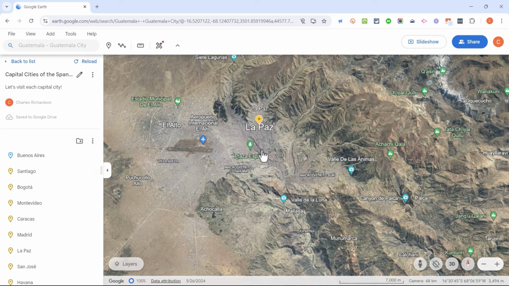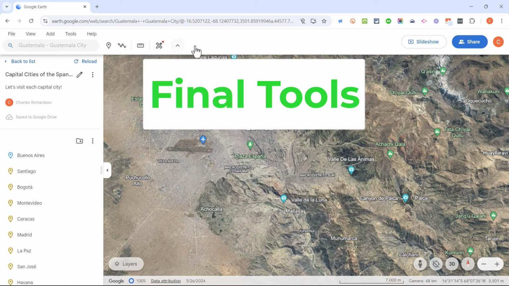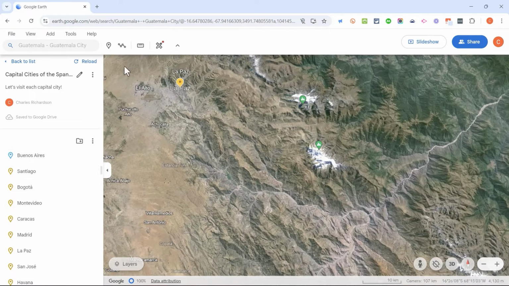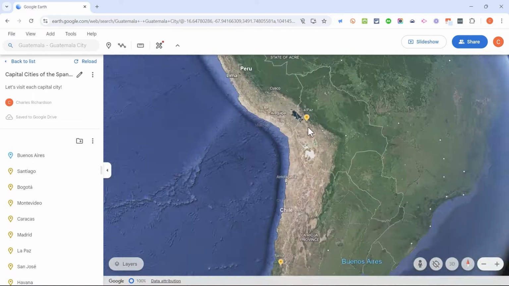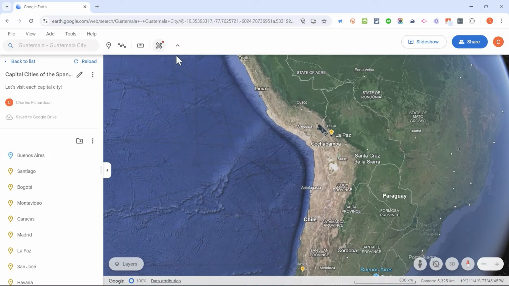Okay, in this final segment of Google Earth for Beginners, the complete course, I'm going to show you the remaining tools, some of which can be used in your Google Earth tours. So if you look here in Google Earth, wherever you are in the map, pretty much, you have some tools here at the top that you can utilize.